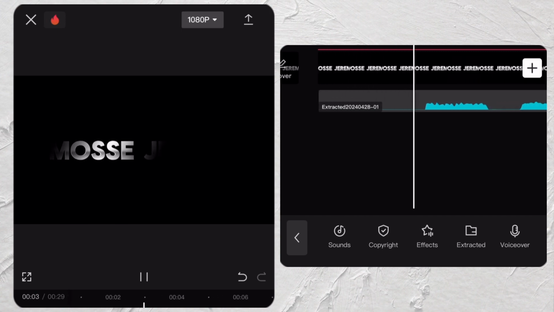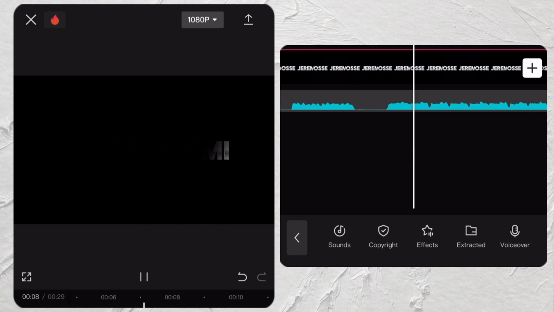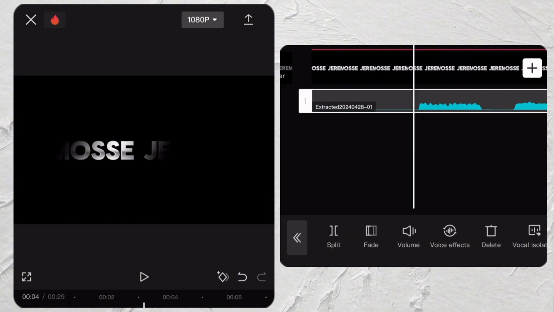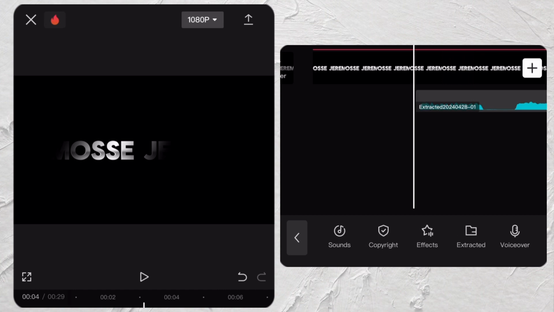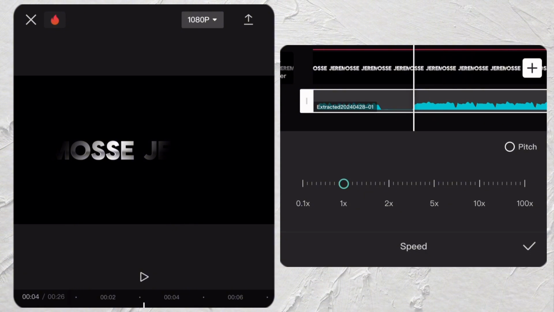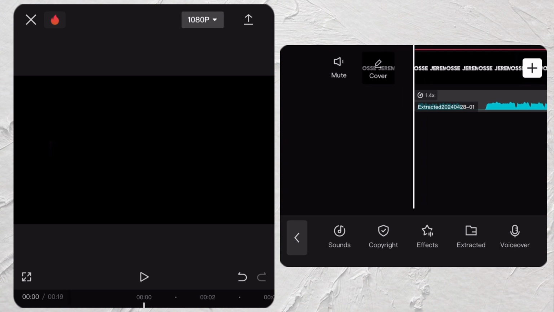You see my music will start here. So I'll click on my sound, split it, delete the first one, adjust it here, and I will speed it up. You click on the music again, you go on speed. I'll go to 1.4. Let me play and see.